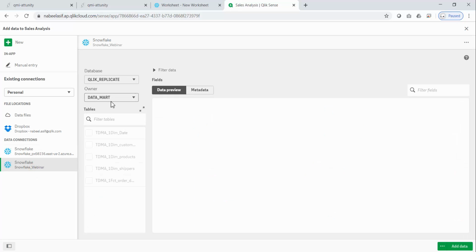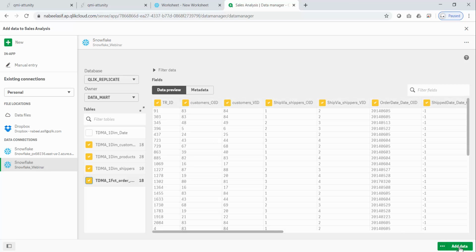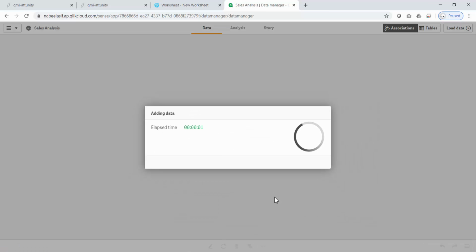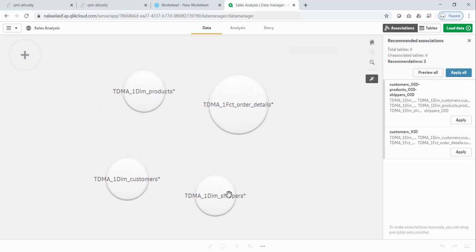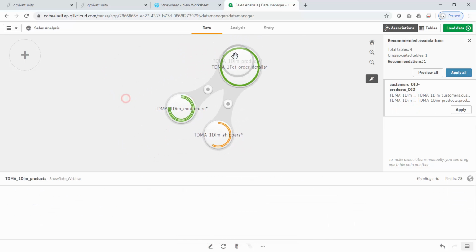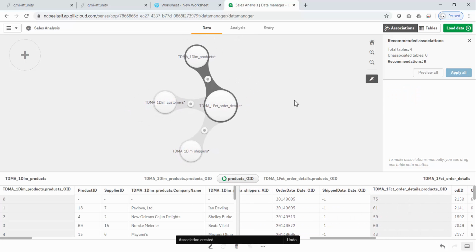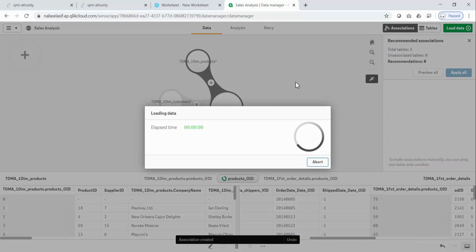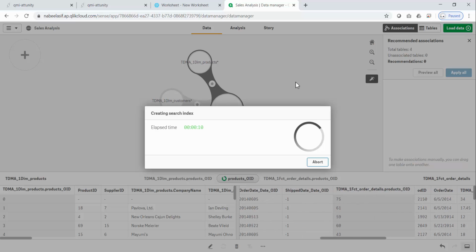I can select my data mart schema and select the tables I want to include in my data model. I can now define the relationships between these tables. Because of the way Qlik's analytics engine works, we need not care about the direction or cardinality of joins, and so this is a very simple task. There are powerful ETL and scripting capabilities available in Qlik Sense as well, but we will just go ahead and load the data in this case.